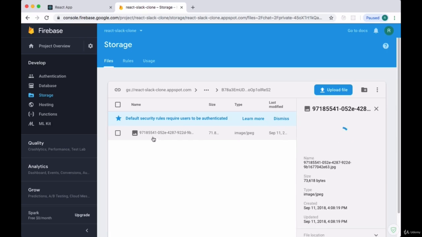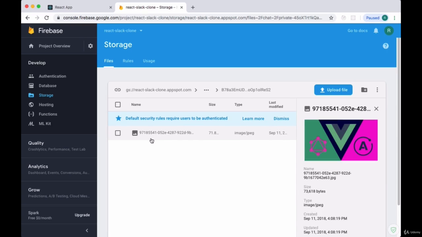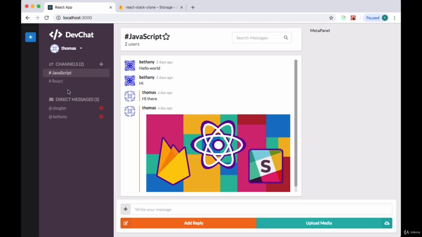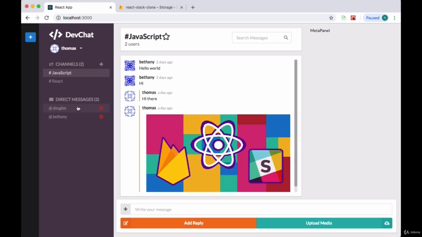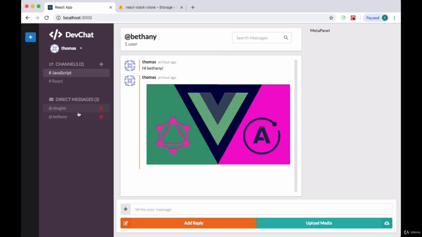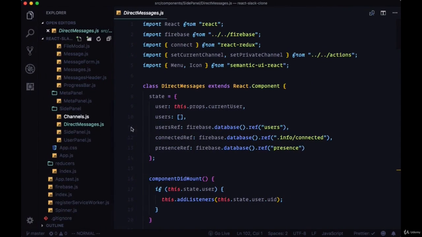If we drill into that, we can see the one image file that we added. Now, just like in our channels component, we're giving an active class to the active channel that we've selected. We want to do the same with our direct messages so we can see which direct messages channel that we're on.